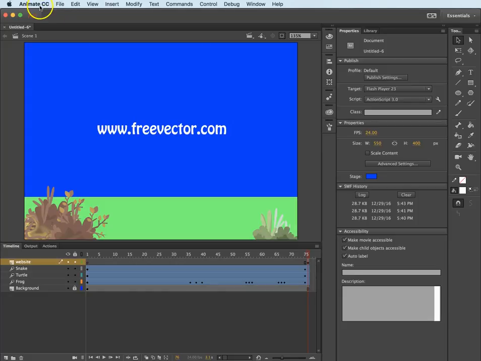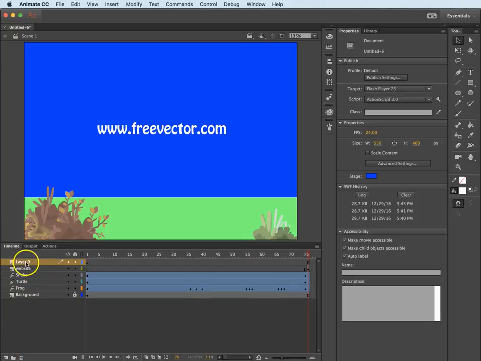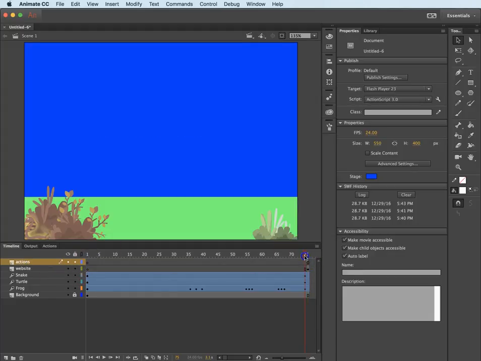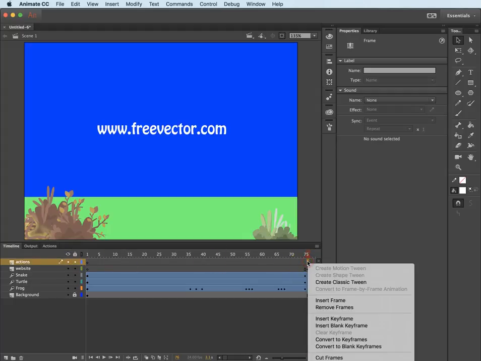In Adobe Animate CC, in the timeline, click on the top layer, create a new layer. I will double click it and name it Actions and hit return. Now this is important. Go to the last frame in your animation. On the Actions layer, click that last frame. Right click and say Convert to Keyframe.